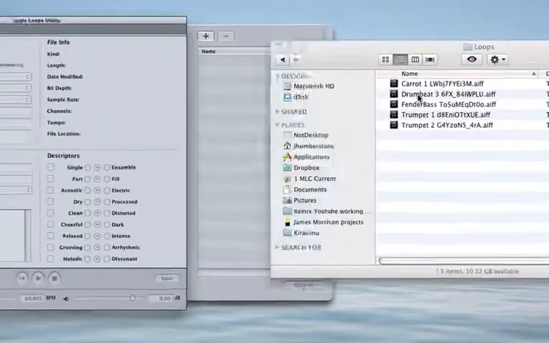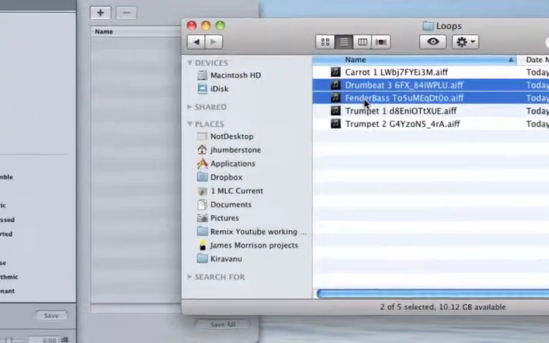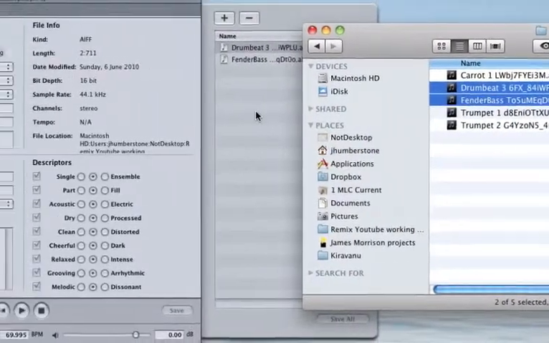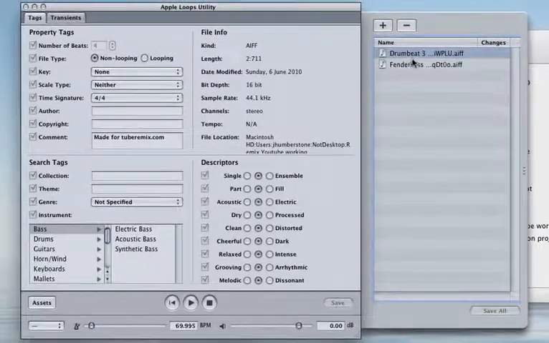So let's go and put the drum beat and the Fender bass line, which were made in the last 2 videos, over into the Asset Manager now. And as soon as I do that, you can see I've got the drum beat highlighted at the moment. It tells you exactly how long it is. It's a very short little loop. This one, you remember there was only room to get 1 bar between the talking on that particular recording.